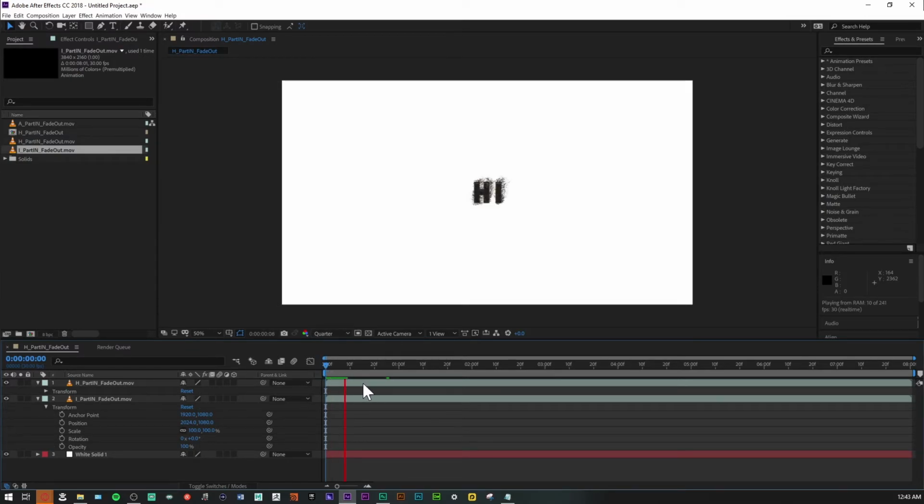And then let's play it. And there you go. You have this particle in, and then after a while the particles will go away and the text will disappear.